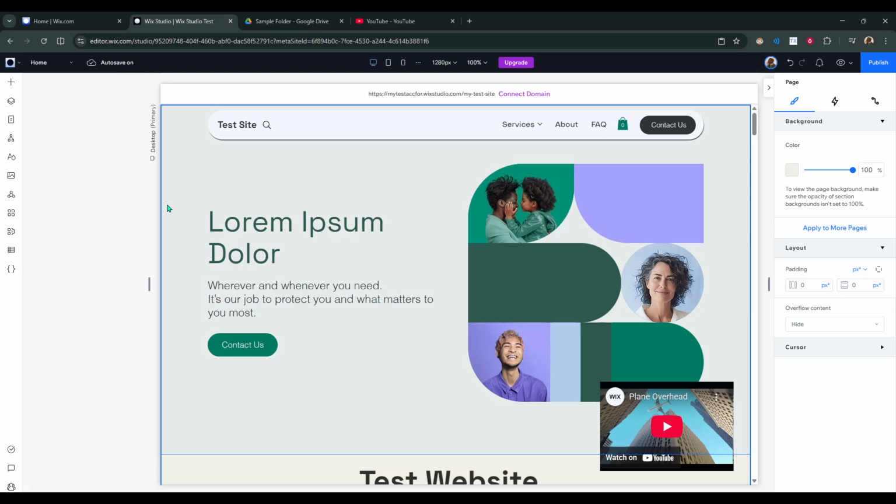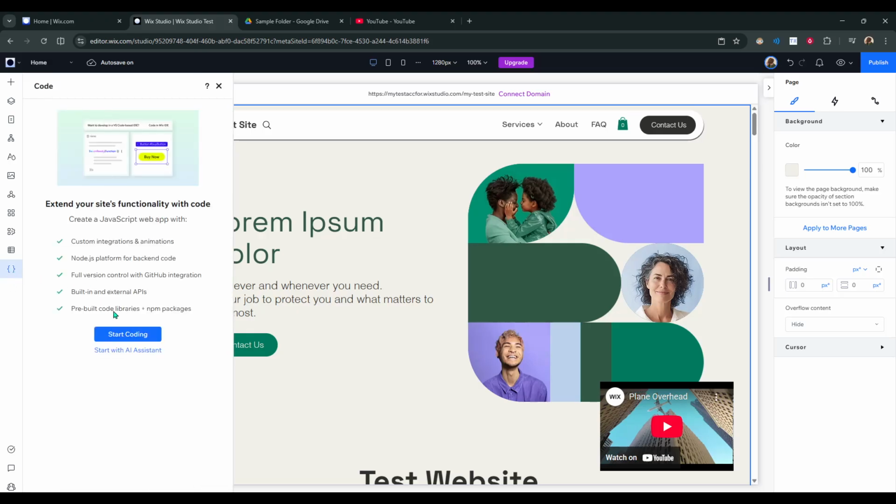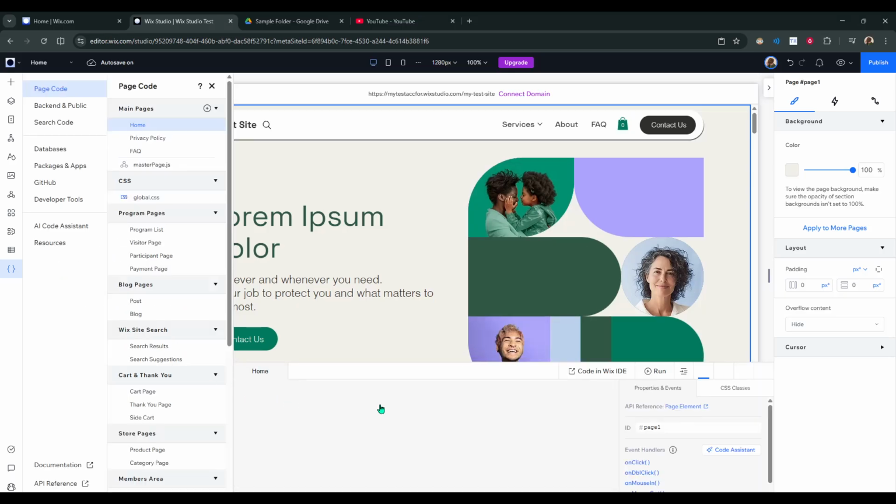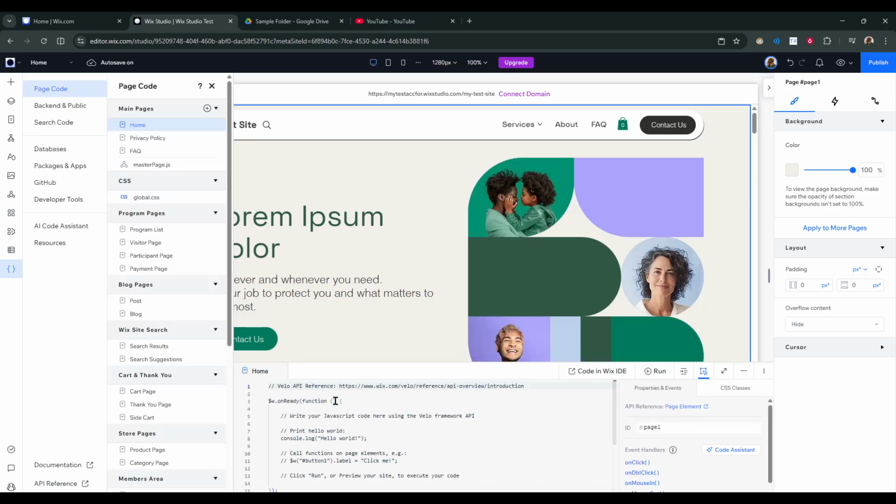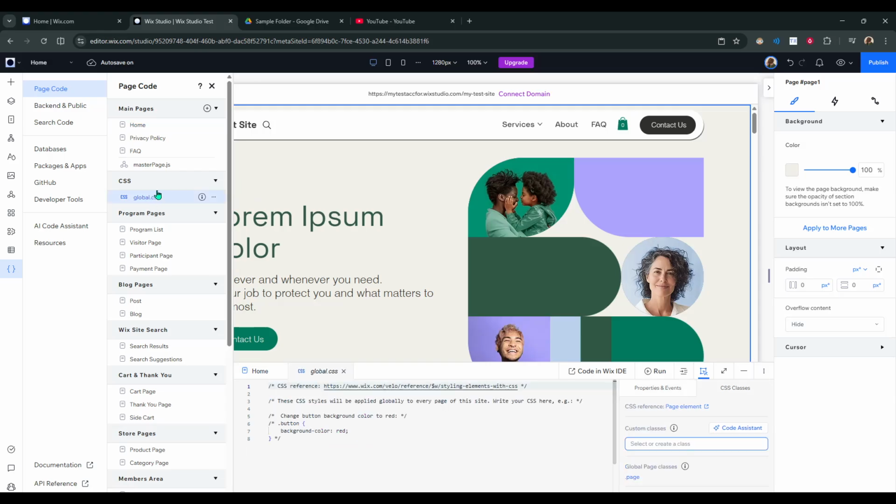Start inside the Wix Studio editor. On the left side of your screen, you'll see the code pane. Open that and then select Start Coding. This enables the coding functionality for your project, unlocking access to your site's code structure, including the CSS area. Once coding is enabled, the editor will display the relevant panels so you can manage code files right alongside your design. Next, head to the CSS section.